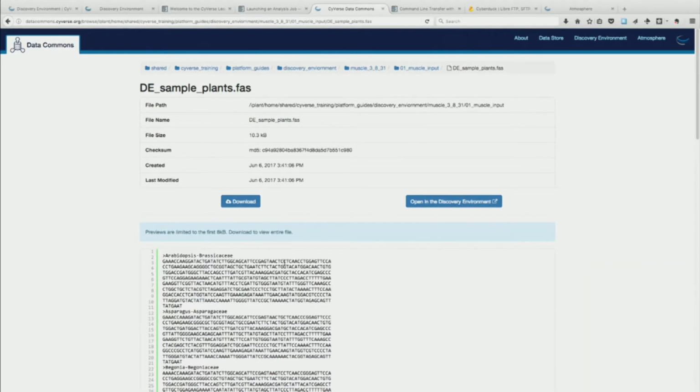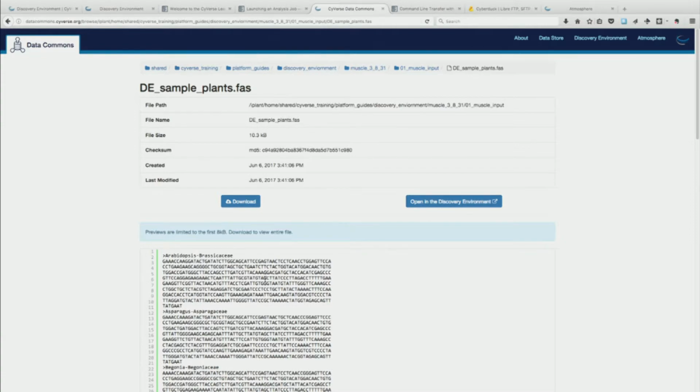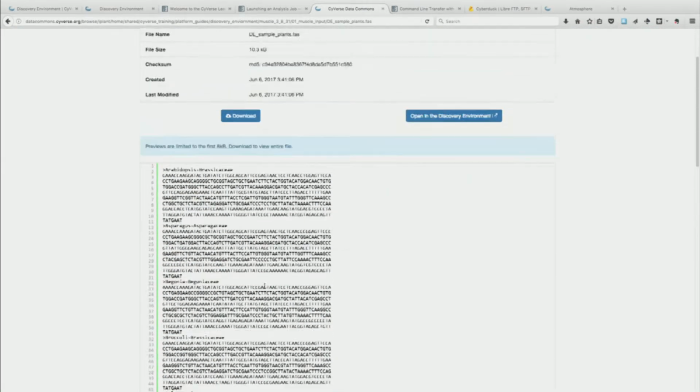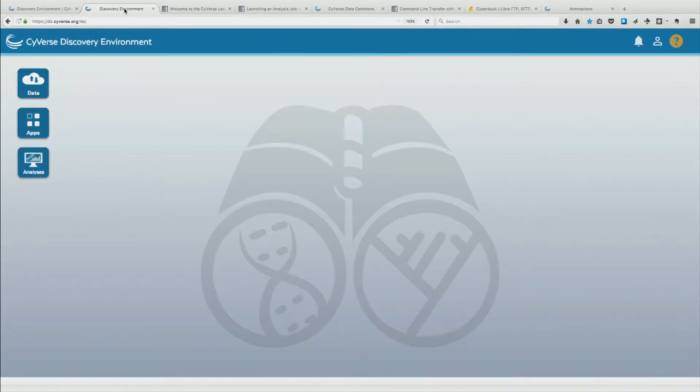and that is a preview of it in the CyVerse Data Commons. And we're going to use this unaligned DNA sequence. We're going to just use an application to align this and create a multiple alignment. Okay, so I'm not opening the guide further, but it is there for you to follow along at your own pace whenever you're ready.